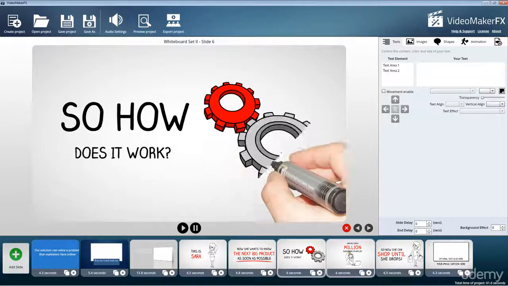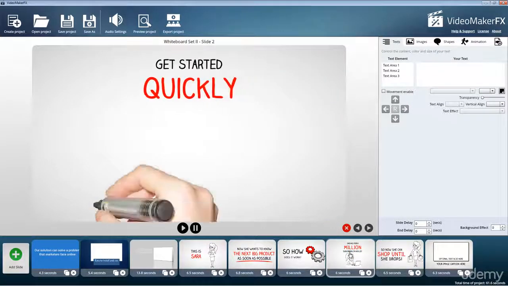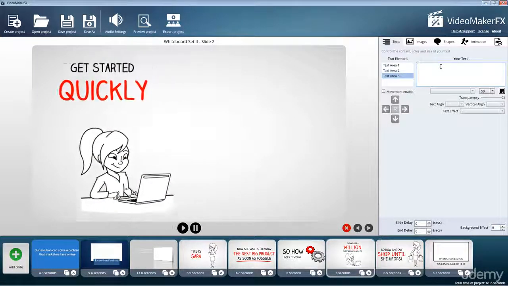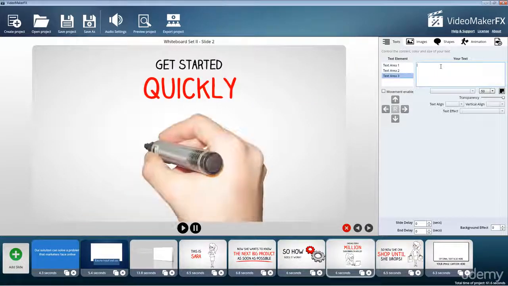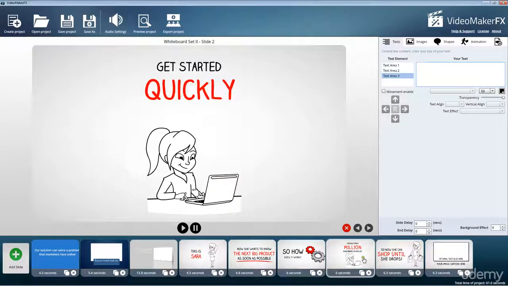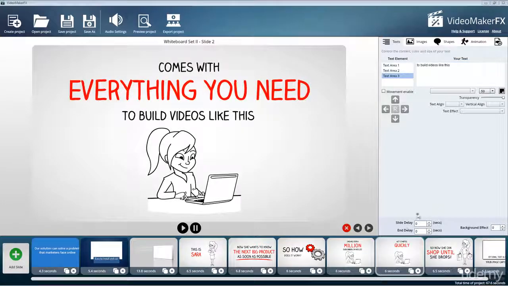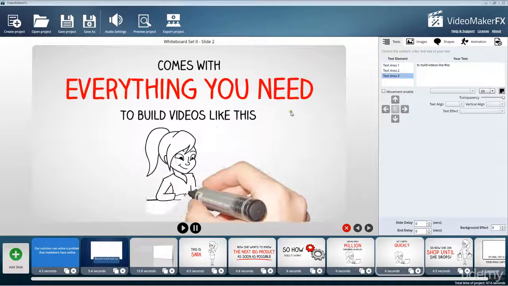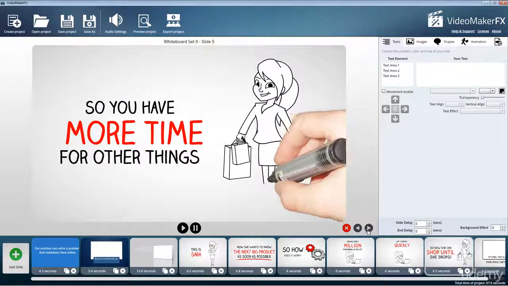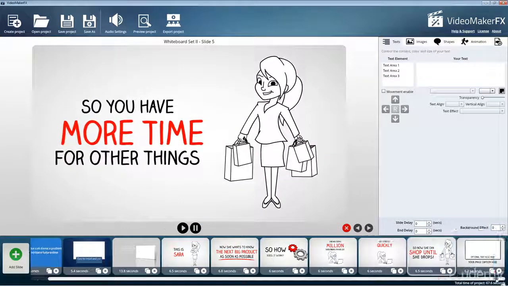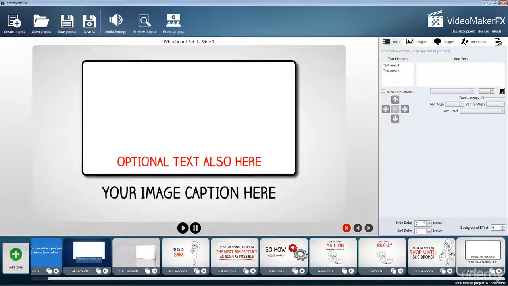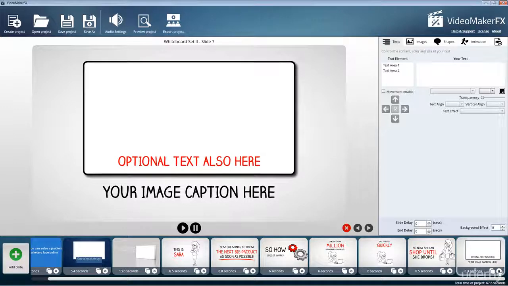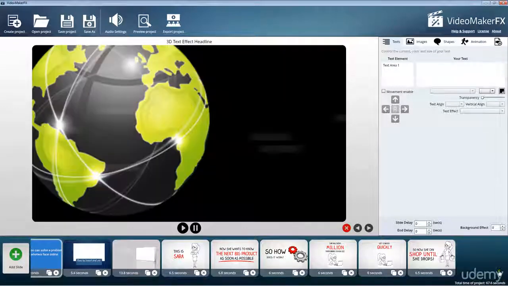So how does it work? Get started quickly. And if you notice here, what I did is I left out this text area 3. So I just duplicated that one. Comes with everything you need to build videos like this. So you have more time for other things, and then we've just got one last one here. And what I'm going to do is I'm just going to remove that one there.